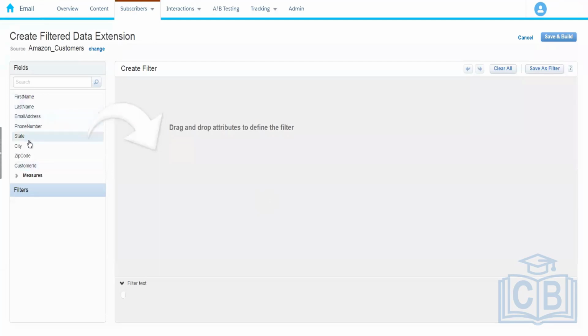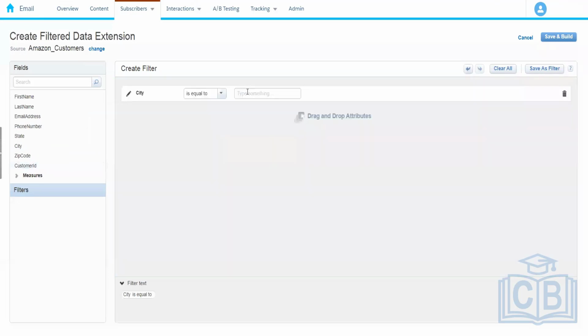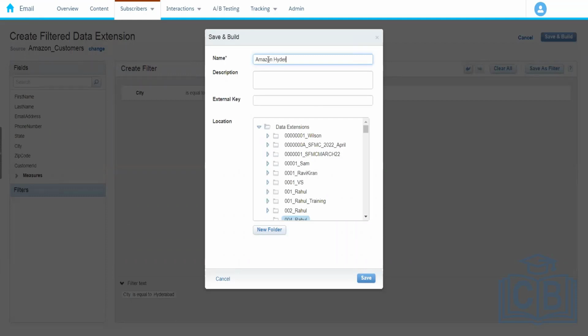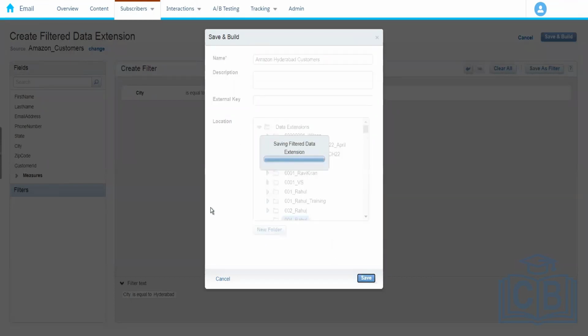So let's say where city is equals to Hyderabad. What it will do is, for all the customer records where city equals Hyderabad, it will filter and put all those records into the data extension that we take. So we can say Amazon Hyderabad customers, and we'll click on the save button.